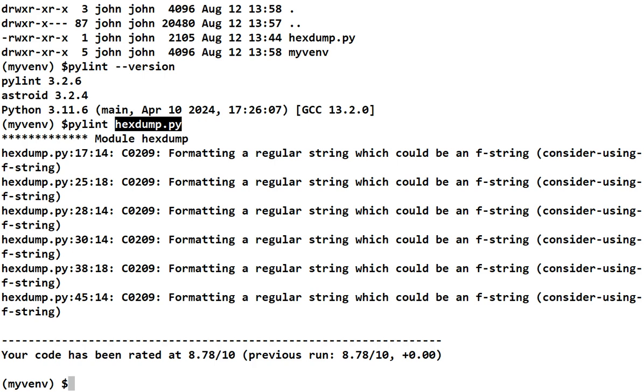So how do you tackle this problem? 10 is a perfect score. It tells you 8.78. We didn't have anything too bad, but we ought to fix these. And so the first one is on line 17. So we can use whatever editor you want. I'm going to use vim.